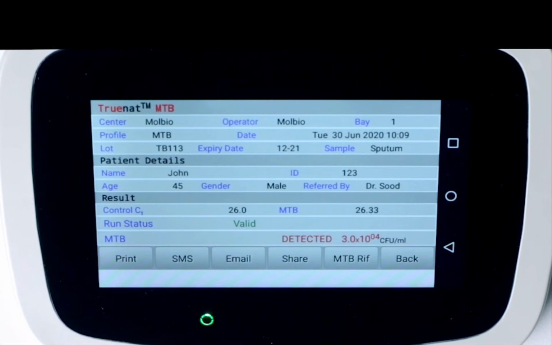Once this test is done, you can press the print option. The print option will give a printout from the printer. Or you can also press this share option. Like you have your Android mobile, from one mobile to another mobile you can share through Bluetooth. So this entire result, you can share through Bluetooth to your Android mobile.